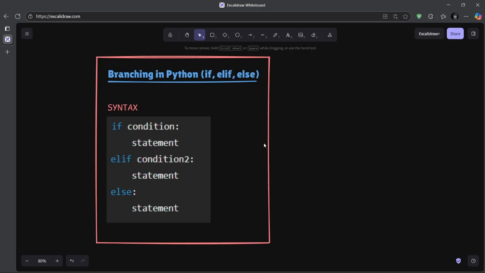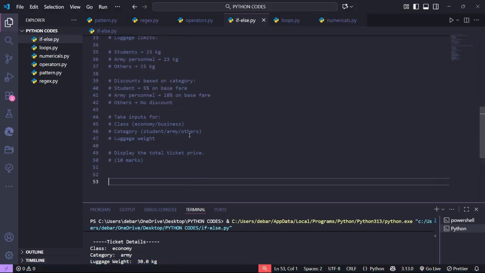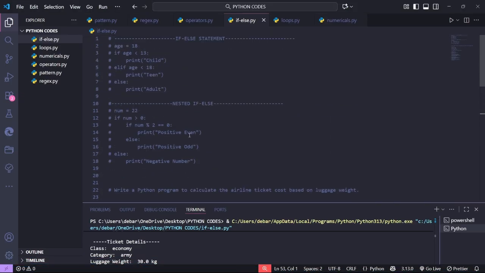Okay, so these are the basic syntaxes where we write if, then condition, else if, which is written as elif, condition, and else. So this is the basic concept and the syntax in branching. Now let's see in the code section how the code is written. So the basic code I'll show you is simple.